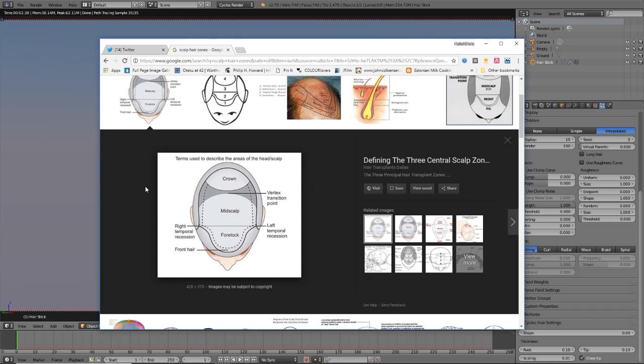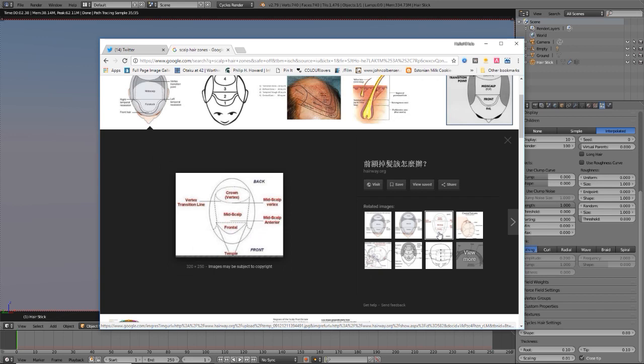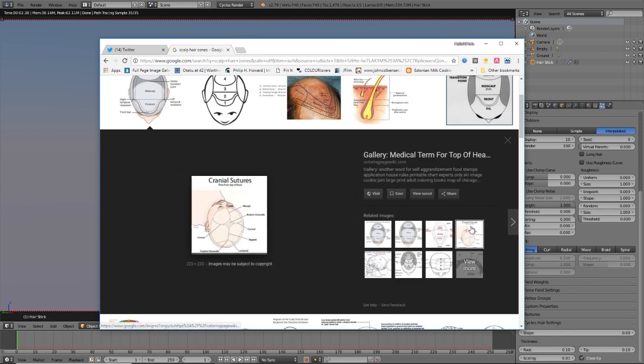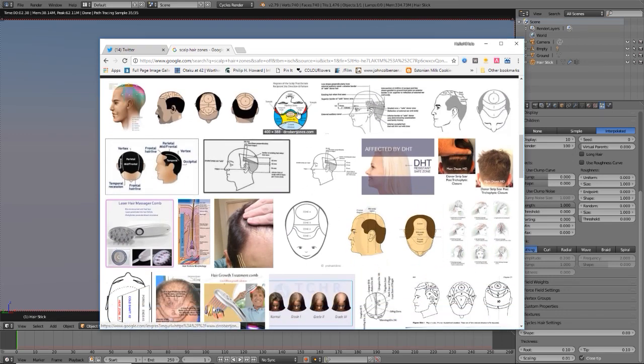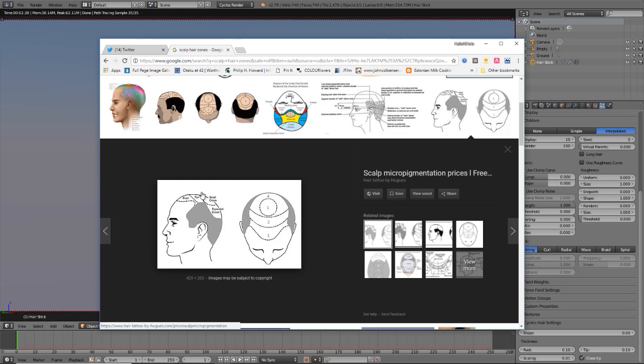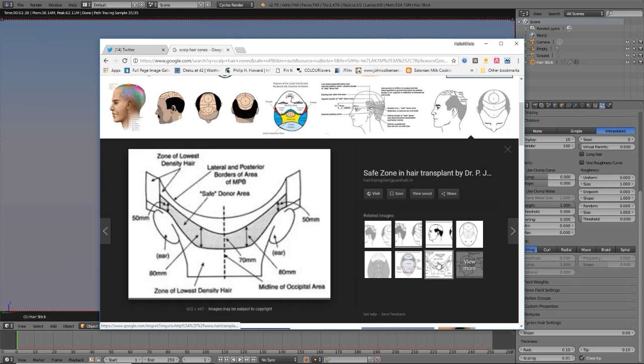Which leads me to an interesting scholarly bit for this video. There are terms used to describe the areas of the scalp. The crown, the midscalp, the forelock, which might be the name of my next character. The important thing is, hair from different parts of the scalp grows differently. That's pretty cool, because when you're painting your texture, you can keep this in mind. This all looks like phrenology to me, but you can keep the front, top, crown zones in mind and do your own research on the donor area.